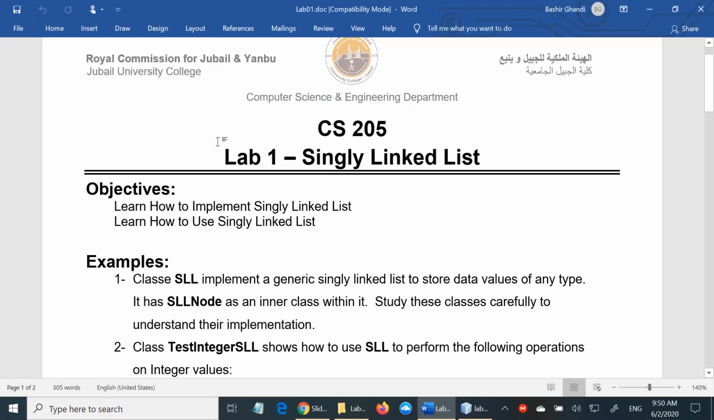Right, so the lab, as the title suggests, is about singly linked lists. This is what we have learned so far in the course. And the objective is always twofold. One, to learn how to implement singly linked lists. And the second one is to learn how to use singly linked list. Okay, this is the objective of both the lecture and the lab actually.